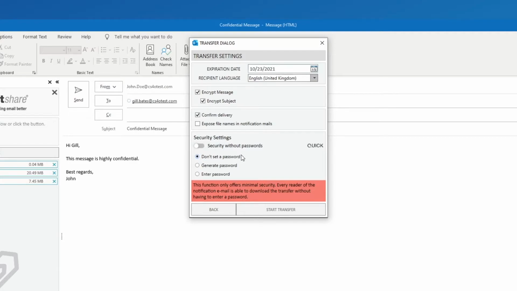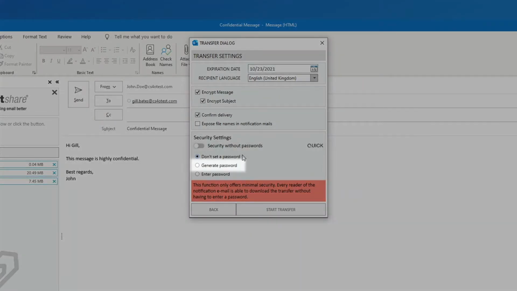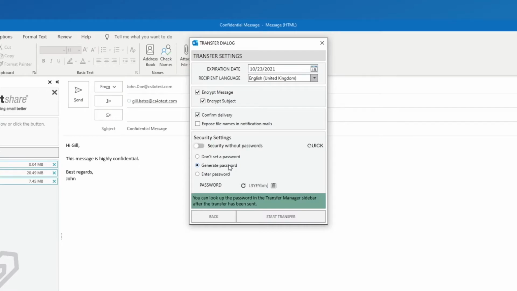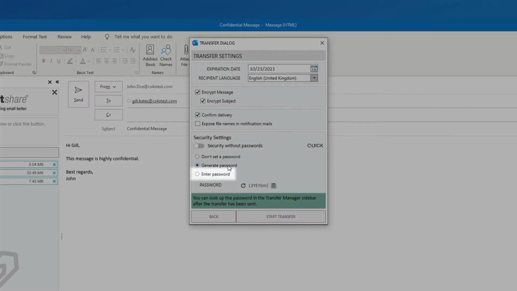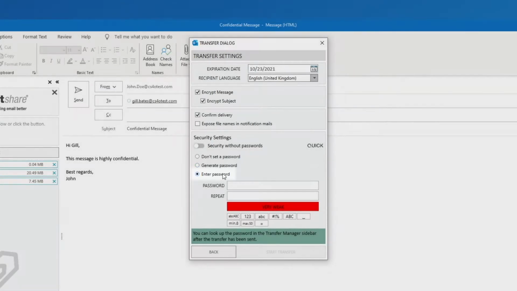However, the level of security is lower because anyone who has access to the notification email can also retrieve the transfer. Alternatively, you can also have a secure password generated and copy it directly to your clipboard. Or set a password of your choice. The password requirements and the available password options can be specified by the administrator. The symbols below the input field help you to select a suitable password.